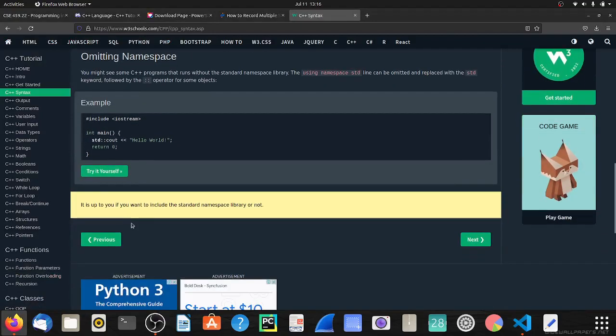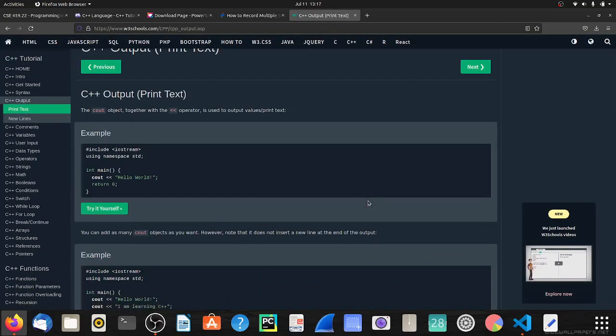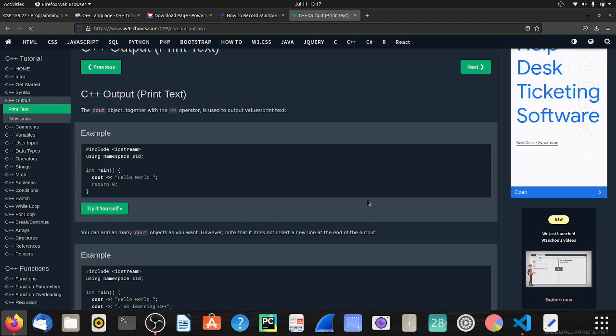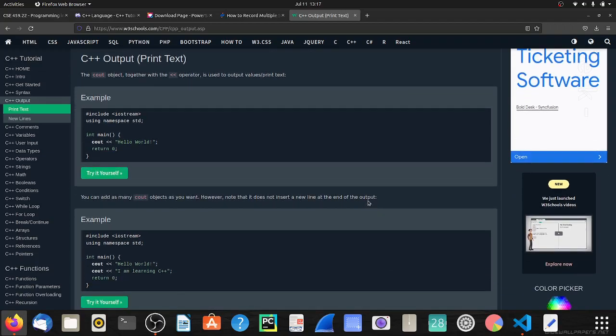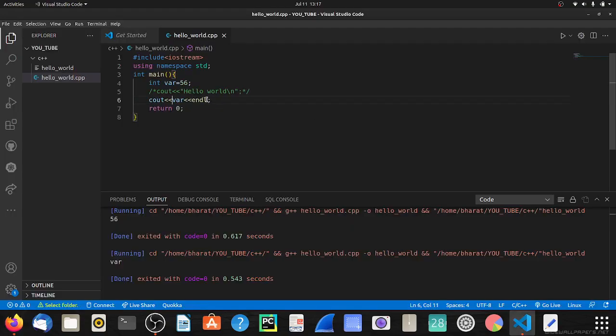Then the next point is output, print text. The cout object together with the insertion operator is used to output values or print text. You can add as many cout objects as you want. However, note that if it does not insert a new line at the end of the output, it will print one after the other. I will show you.